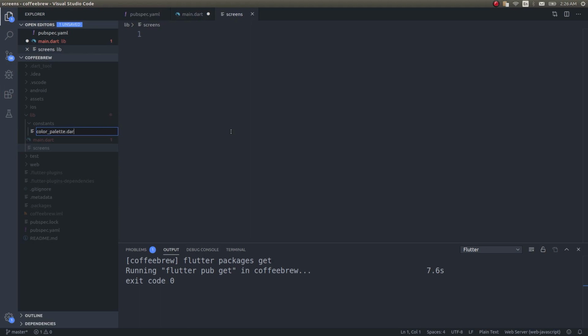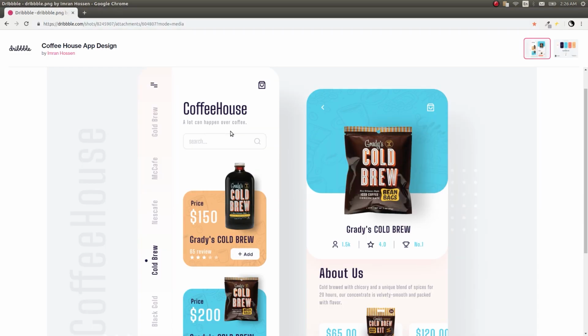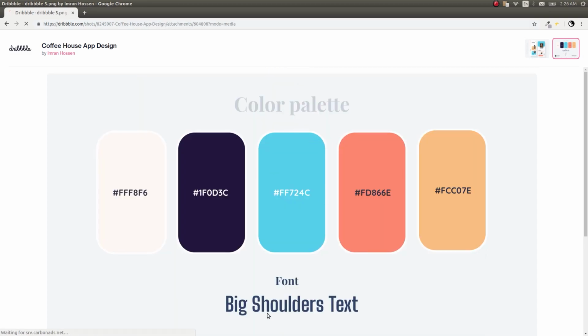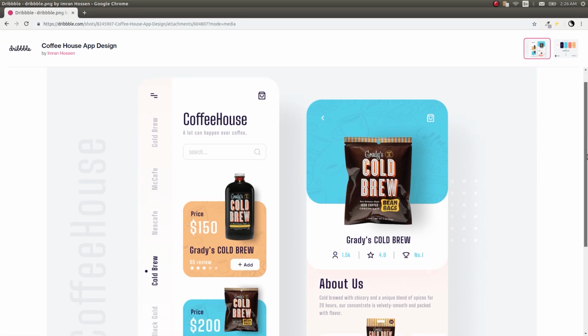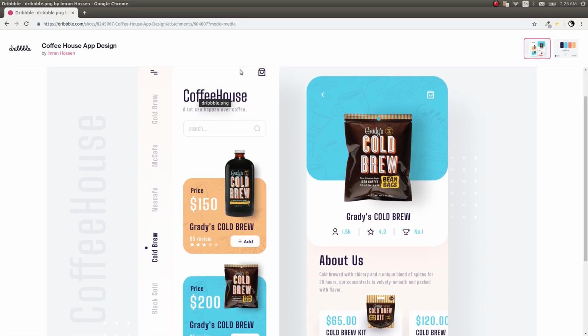Fine. And inside the constants, we'll create a file called color palette. One good thing I like about this particular design, I don't think I have done any previous designs of him before. One good thing is he always provides the colors and the name of the font. So yeah, special thanks to Imran Hossein for doing this for us, especially for developers like us. Now let's just move on. We'll first place these 2 buttons.